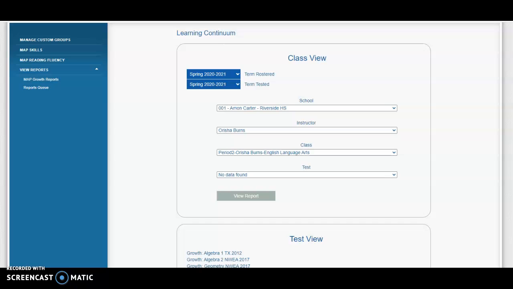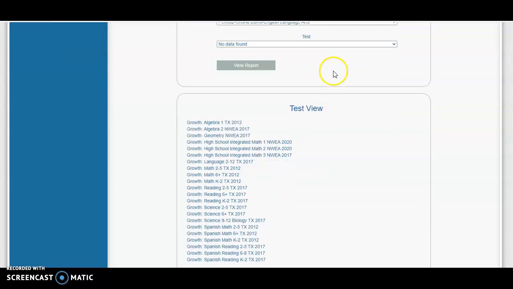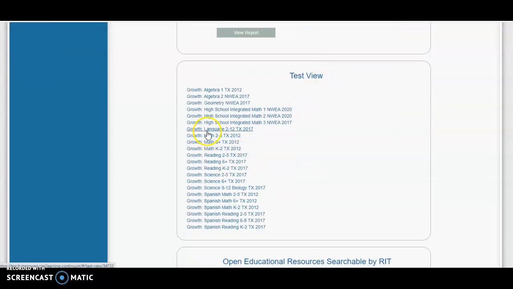Once you access the learning continuum, just as you would look at it for the class view, scrolling down, you'll see the test view. Make sure that you're clicking the test, or selecting the test, that your students took so you can see the continuum of TEKS. Not all TEKS are represented in each grade band for the test. For example, in math, we have the K through 2, the 2 through 5, and the 6 plus.